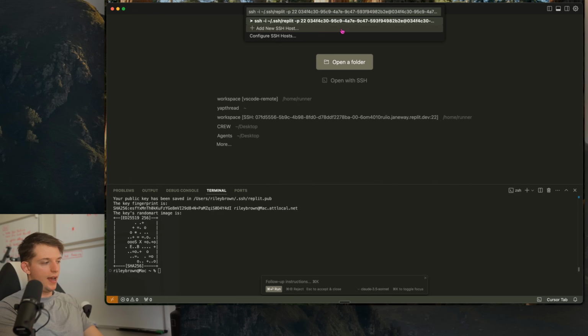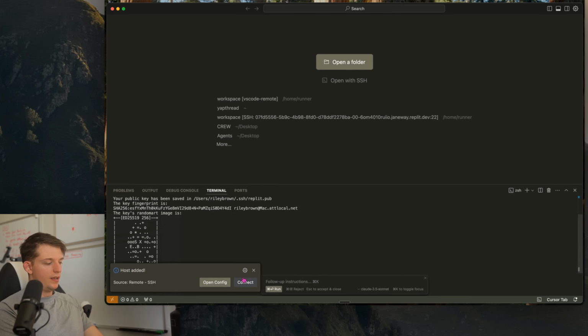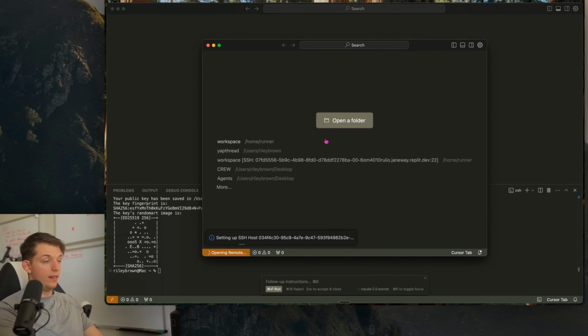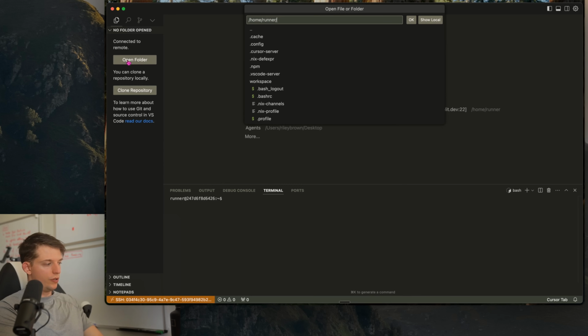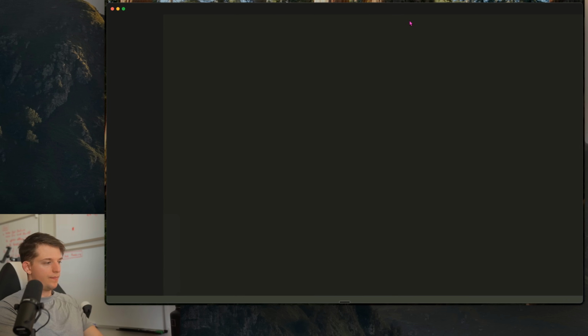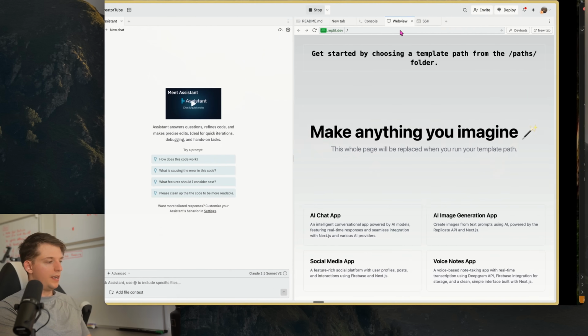What you're going to do is hit Add New SSH Host. You're going to paste it in again and press Enter. Now we're going to press the top one, Connect, and then once this Open Folder button shows up right here, you can press this. You're going to click on this Workspace, and now we're going to press OK. And now we should be fully synced up.